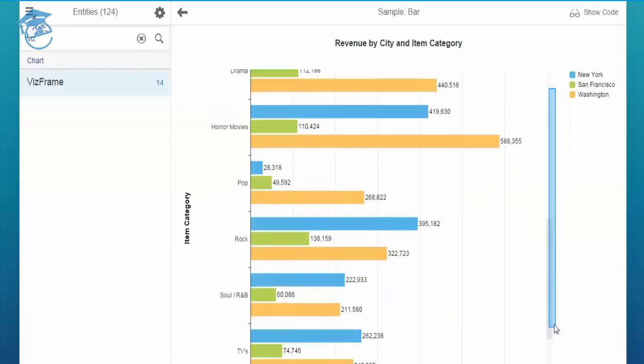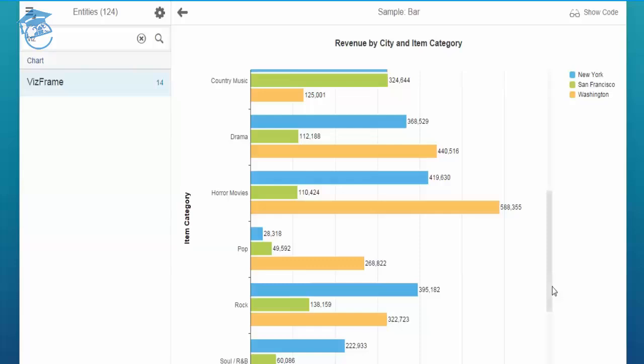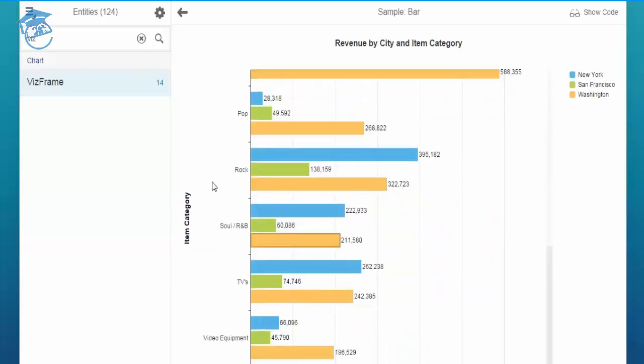So what it is trying to do here is represent an item category, and it's trying to represent each one. For pop, in New York, how many people are using pop music? And in San Francisco and Washington, etc. Then rock, and similarly a different way of representation.